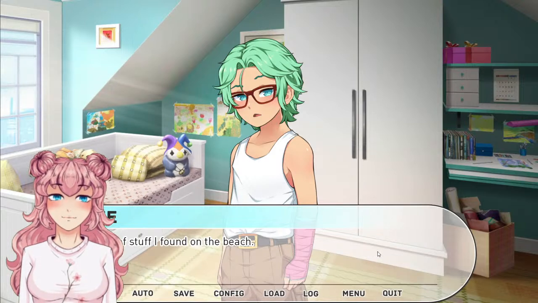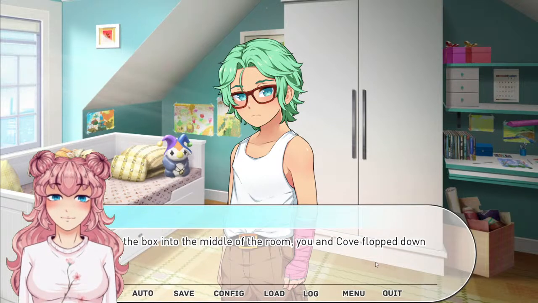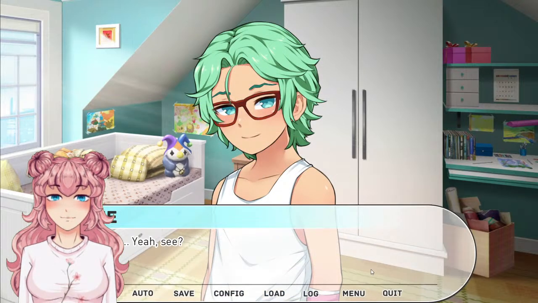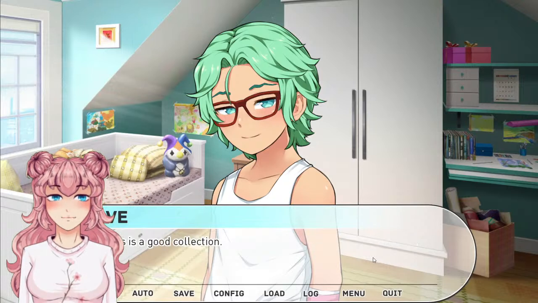Yeah, that sounds like something I do. Look at all these shiny rocks! Oh. Do you have any driftwood in there? Dragging the box into the middle of the room, you and Cove flopped down next to it. I think so. Yeah, see? You gestured to a piece at the bottom, still covered in specks of sand. Neat. This is a good collection.